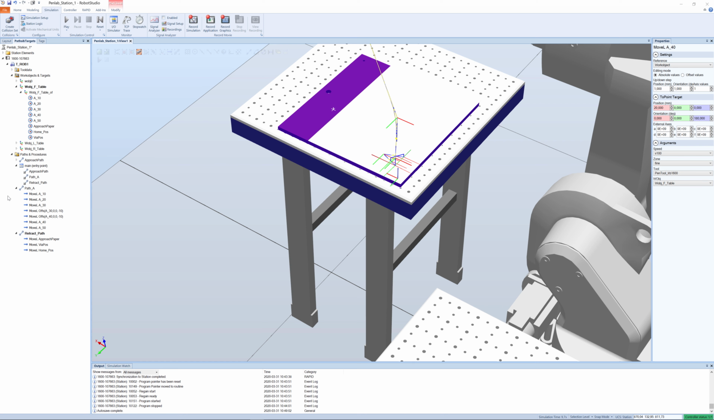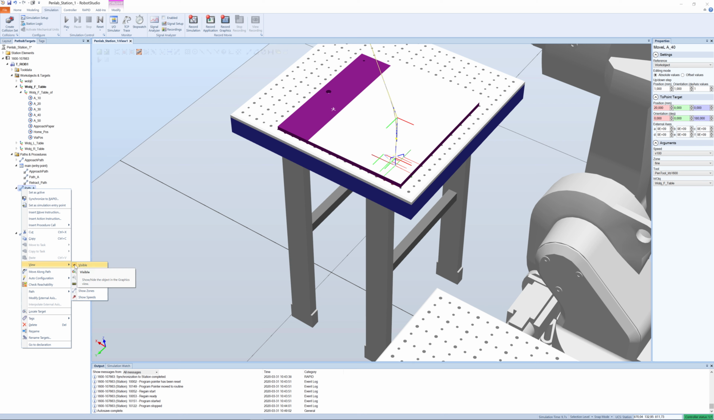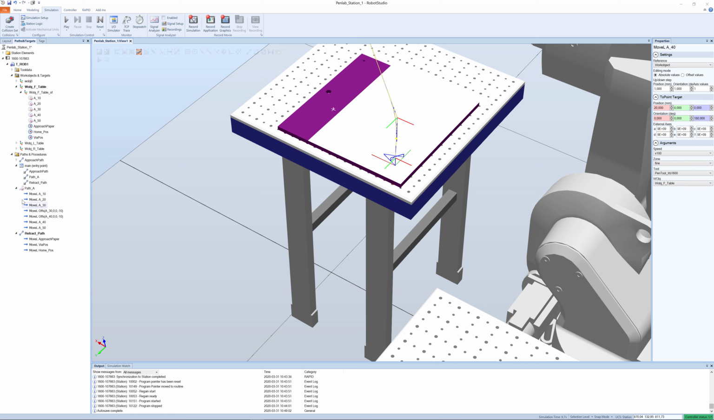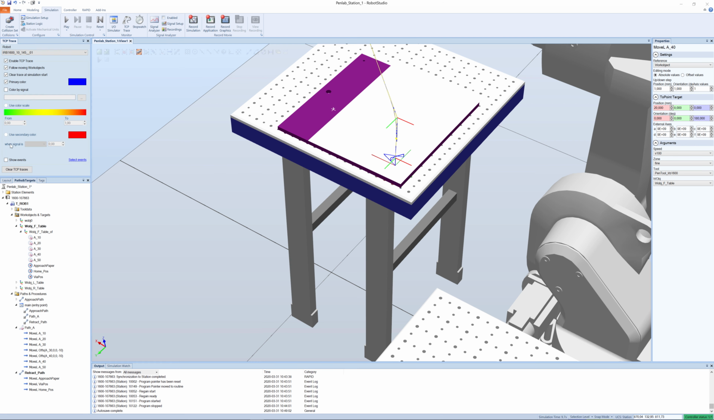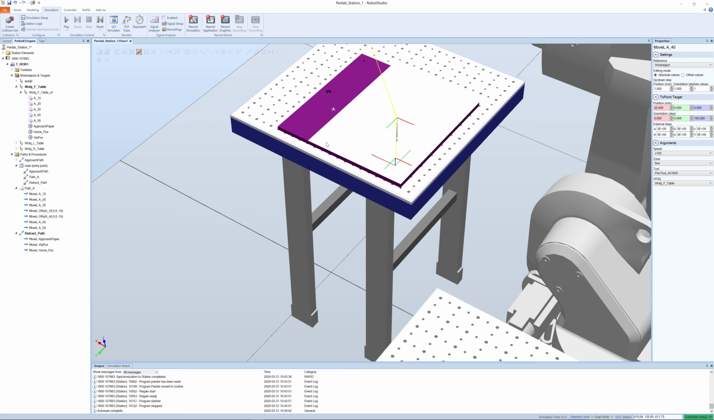But to make things easier to see, we can hover over the path A, right click and click on view visible here so we don't see that path. And also for the TCP trace we can just clear the TCP trace like that one. Okay, fine. So now this is clear.